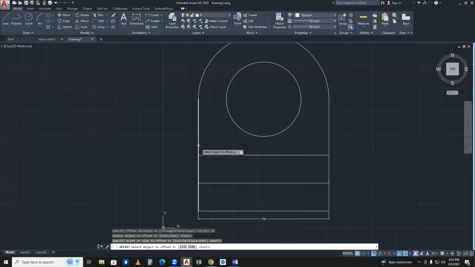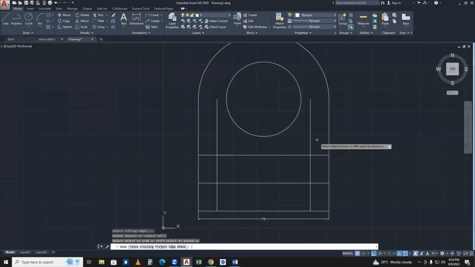And then I'm choosing this side, the 60 length. So what is the offset I need? I need 10. So 10, enter. So I'm choosing the right side edge, and that is also the same measurement. 10. So we have got the line. So now we need to trim those. Trim those out. So TR, enter, enter, two enters.